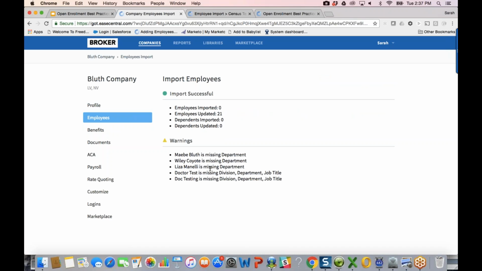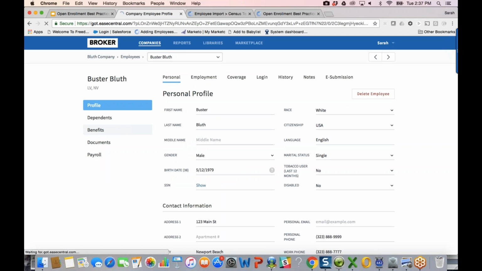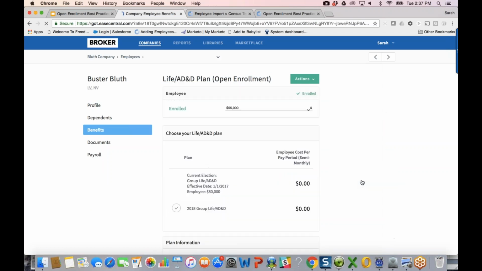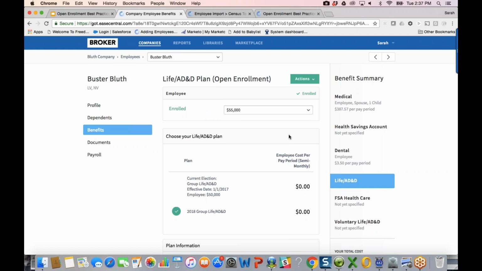So if you have salary-based benefits, don't forget this step. You could also manually save for each employee by going into the employee's profile, going to their benefits page, and then just clicking save at the bottom. But that clearly could take a lot longer than importing.